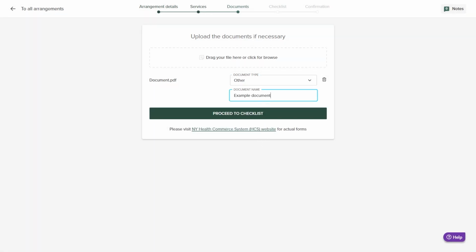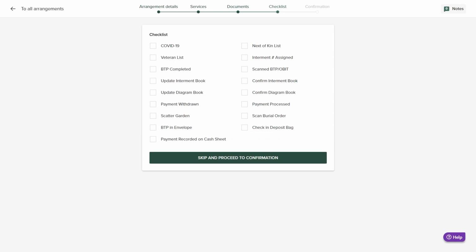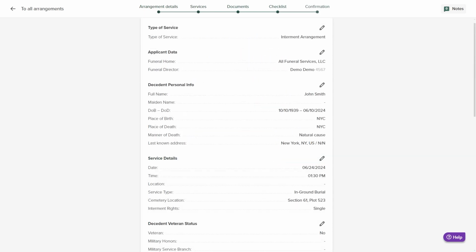If you need to upload a document later, you will have an opportunity to do so. Depending on the settings of your platform, new documents can be generated and uploaded during the arrangement processing automatically. To continue, click Proceed to Checklist. This step contains a checklist that you can use to note whether the arrangement meets cemetery's criteria. The final step is confirmation.